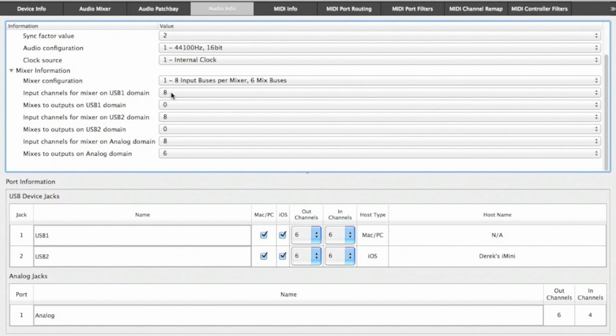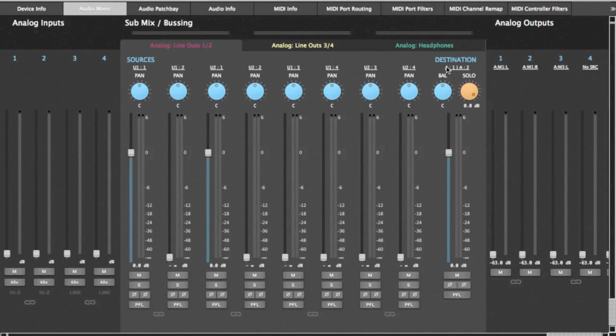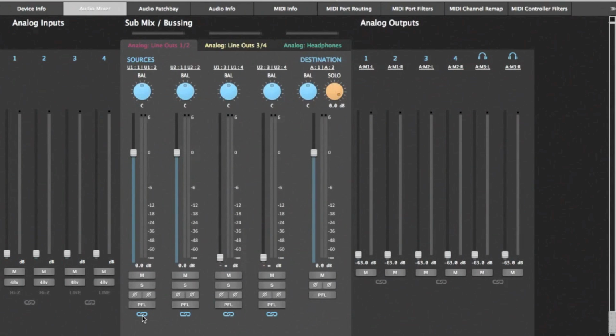In the mixer information section, the number of input channels for the mixer corresponds to what you see in the mixer pane. As we've seen in other video tutorials, that corresponds to 8 channels of input in the mixer per bus, or 4 stereo pairs. And of course, 6 channels for the output.